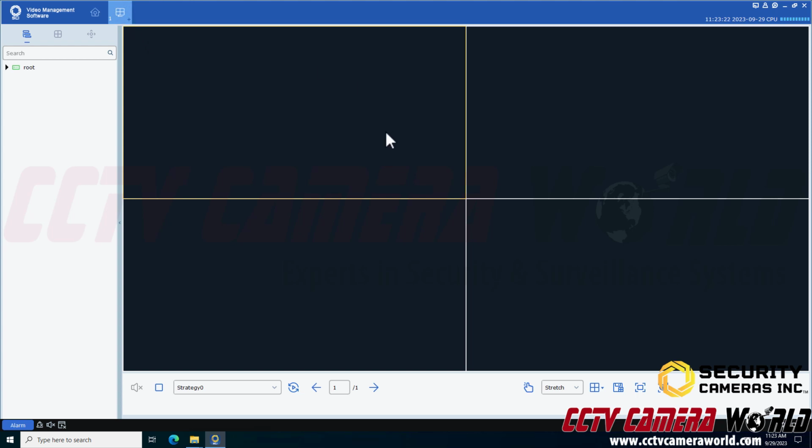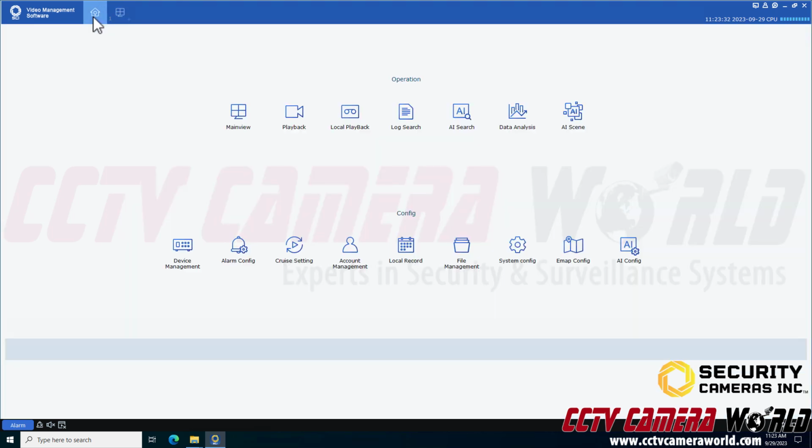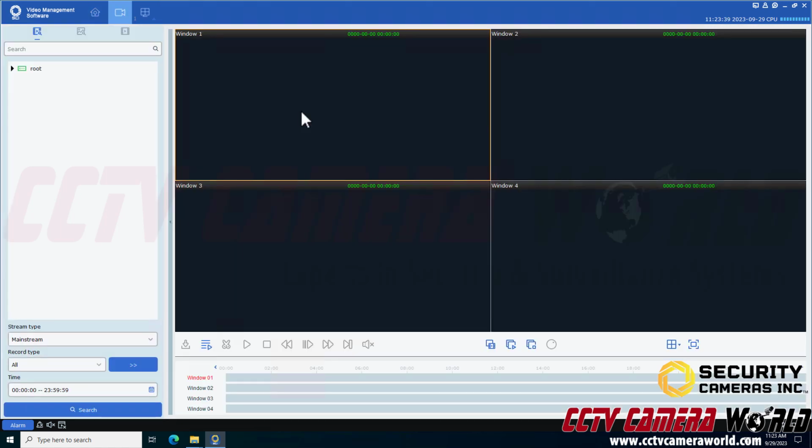Now, this is the live grid screen, so to get to the export feature, you do need to go to the playback screen. To do that, you need to click on the home page button at the top left-hand side, and then in the home page, in the operations section, you'll see the playback button. This will open up a new tab to the playback window.